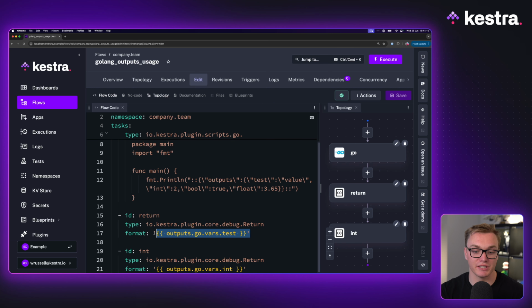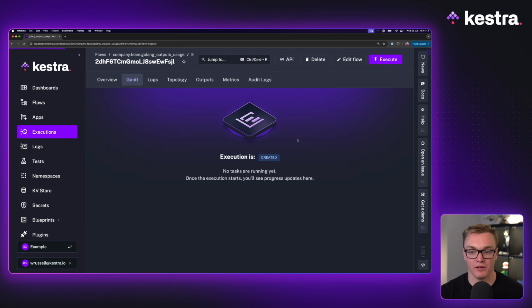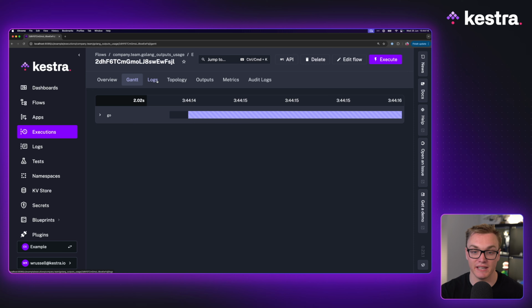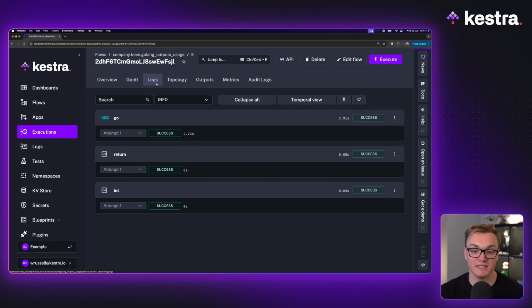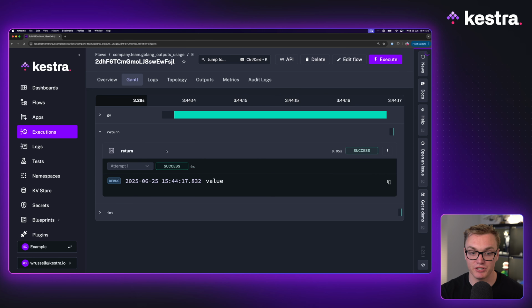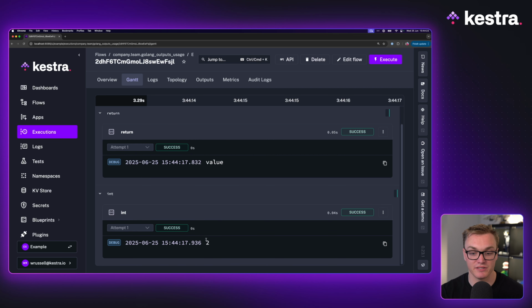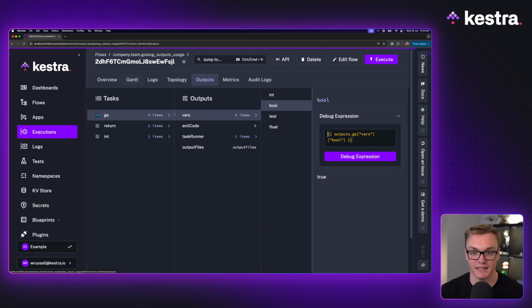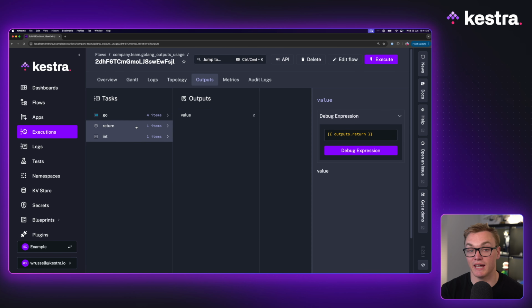So here I'm using an expression to access those outputs so I can print them to the logs. So let's execute this, and we can see here, once it runs, I'll be able to see in the logs that it was able to produce the values that we wanted. So here we can see 2, here we can see value as expected. And again, I can access those inside of outputs as well.